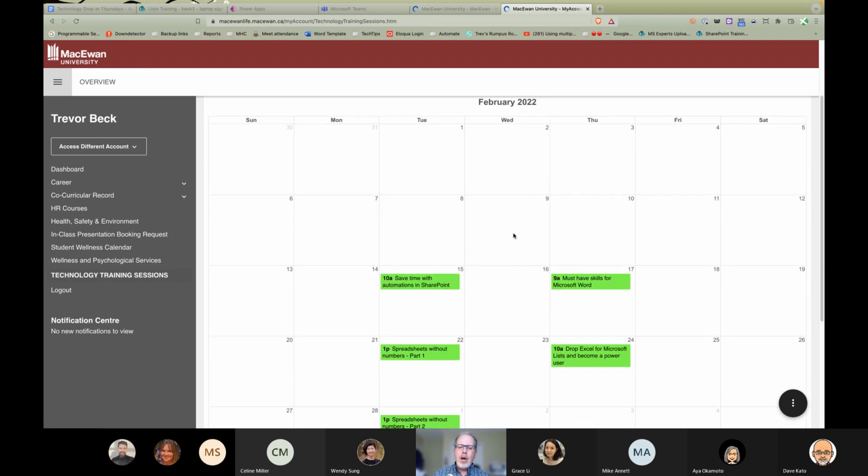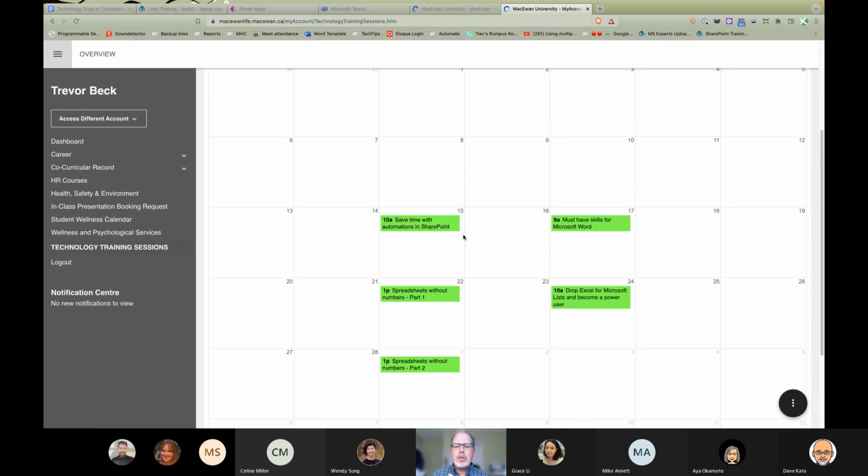But here you can see all the different training sessions that I've scheduled in the past, that people can sign up for through McEwen Life. I believe they get a little link that allows them to add that data to their Outlook calendar, and they get reminder emails, et cetera. So for something that's easy, rather than trying to build it in forms, whether it's Microsoft or Google, this is a better way to do it.